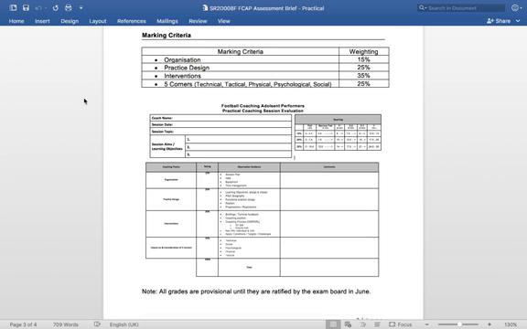And finally, we're going to grade you on your design and implementation of the 5 corners: technical, tactical, physical, psychological, and social. And this will be worth 25% of this assessment.